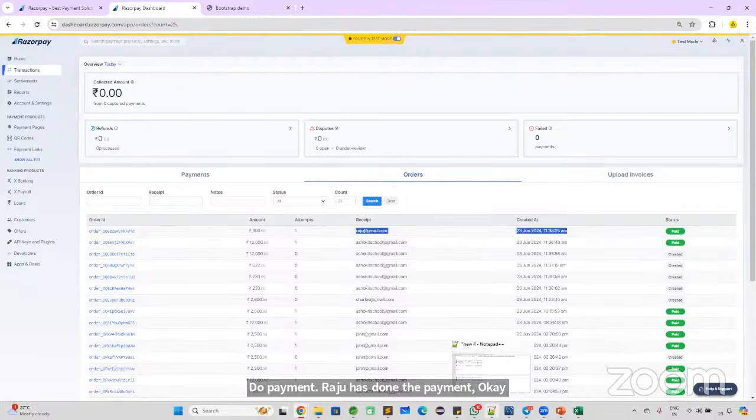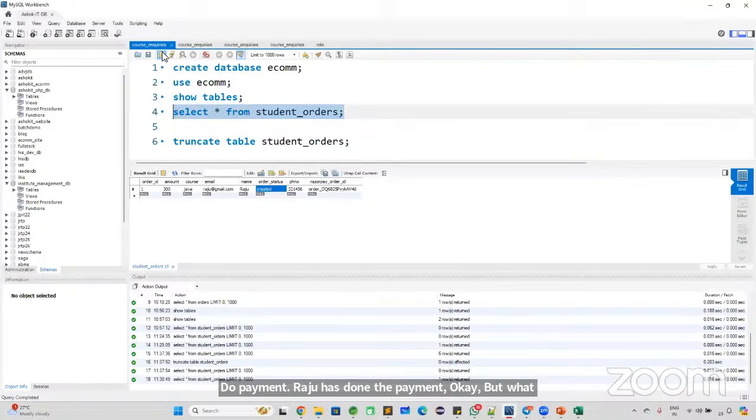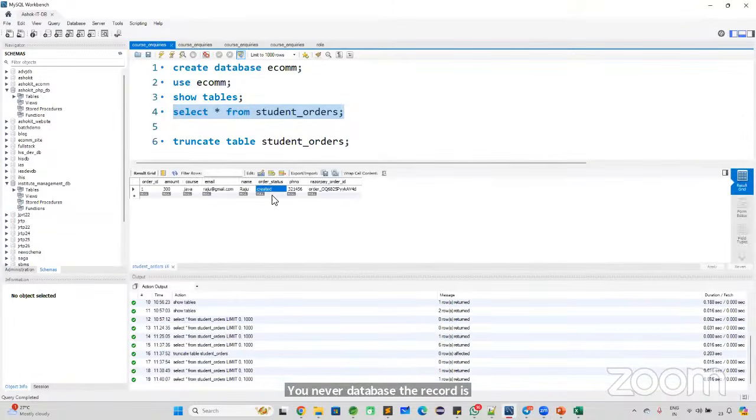But what about the record in our database? In our database, is the record status updated? The status is not updated. Is the record updated or not updated? After payment is completed, we need to update the record, right? So how do we update that record after payment is completed?